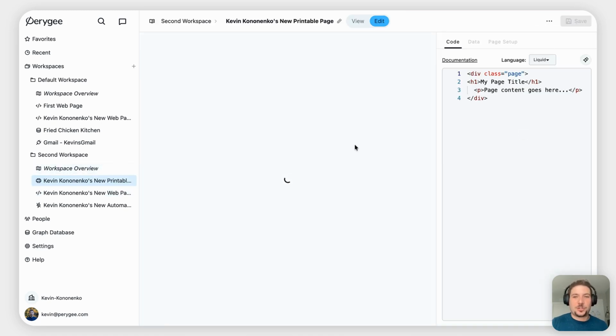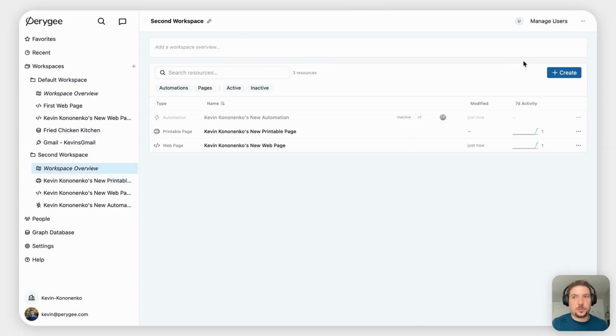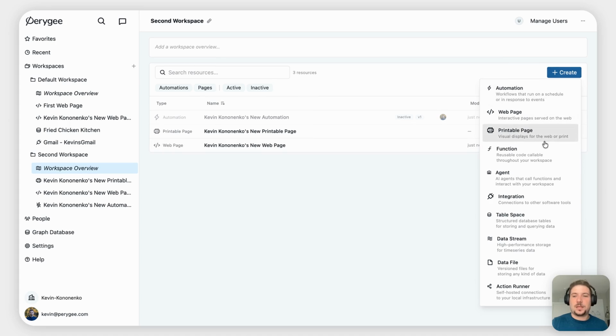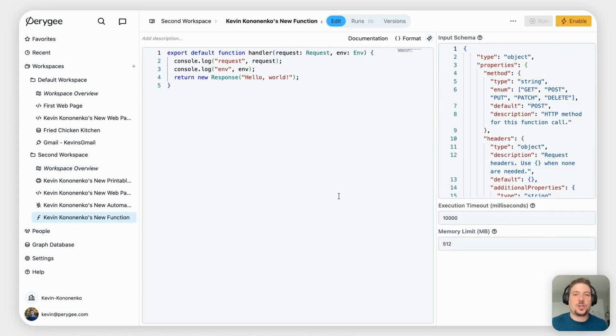We have a printable page similar to the web page in some ways. This one is just optimized for printing. So you will know the use case as to which one is appropriate. Then we have functions. Functions are reusable blocks of logic that can be used throughout your workspace. You can see they're written with JavaScript. These are not something the user actually experiences. They're the logic that happens when a user clicks a button, for example.